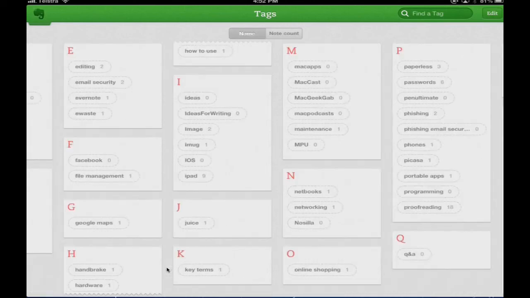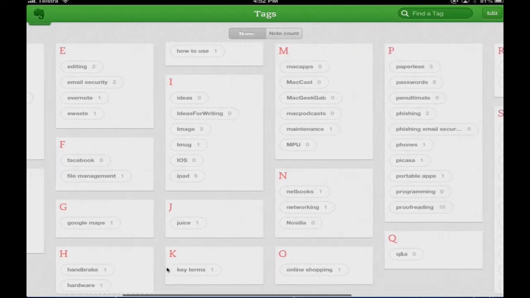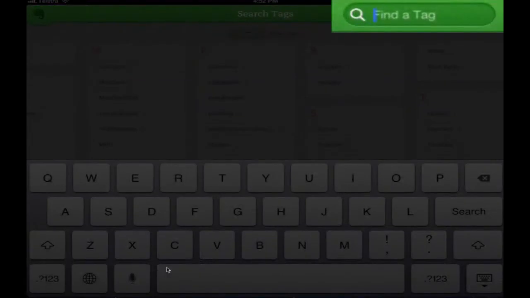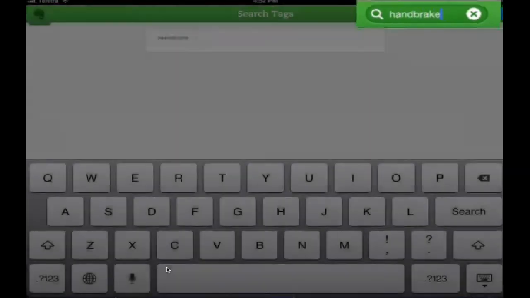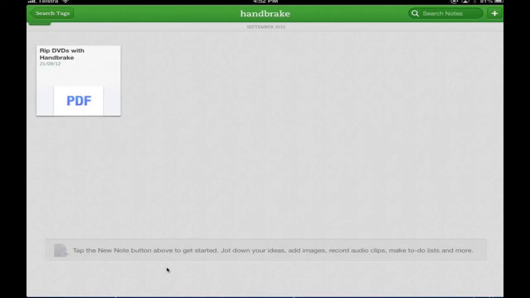To find a tag, so say I'm looking for handbrake, I can tap up here, handbrake, and you'll find that tag, and then if I tap on that tag, it'll find the note.